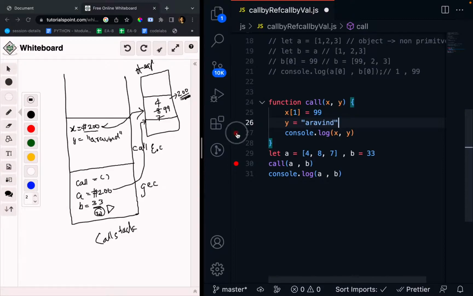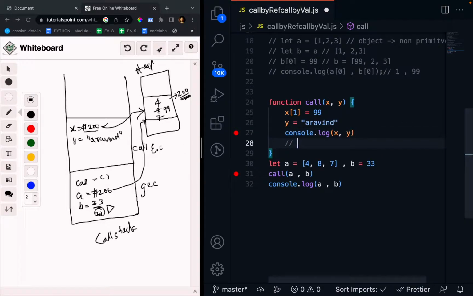And when the control jumps to line number 27, when we print x and y here, x is pointing to address 200, so it will print the entire array, which is 4, 99 and 7. And when I print y, it will print this Arvind. So let me write that x will be 4, 99 and then 7, because it was pointing to the hash 200 address, and then y will be printing this Arvind string, right?